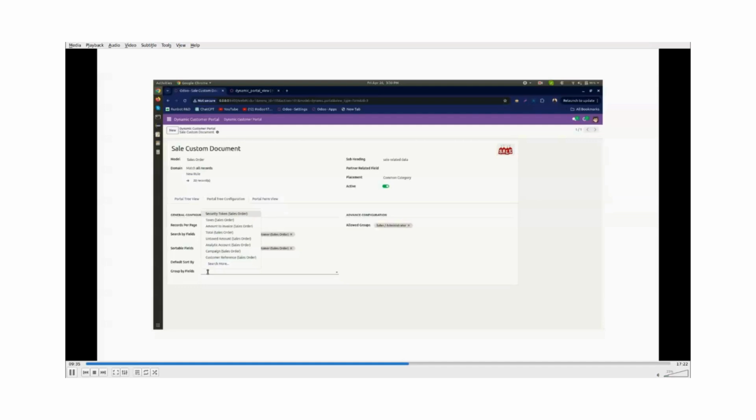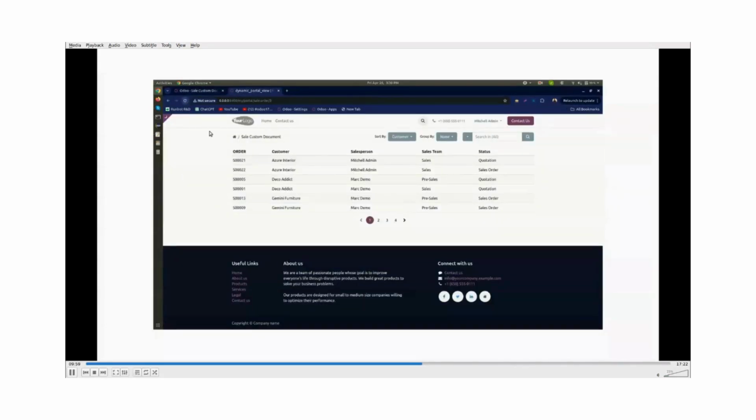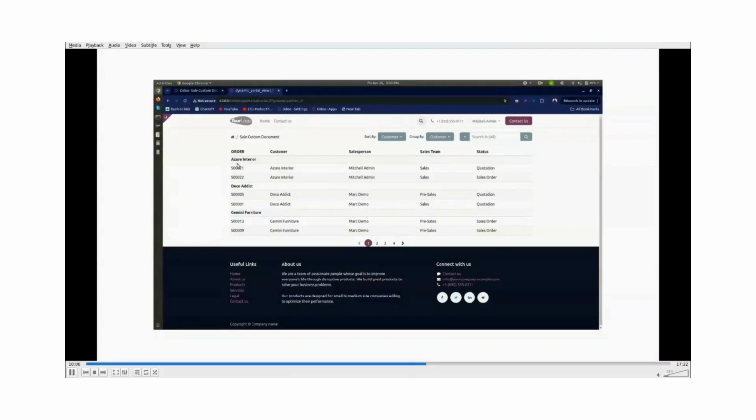Now let's talk about the group by fields. We can group our data as per particular fields. We can select some fields from here, whatever fields we want to use for our group operation. Click on the save button. Now go to the portal, click on the refresh button. You can see the group by option is here. We have selected customer, so the data is displaying as per the customer.